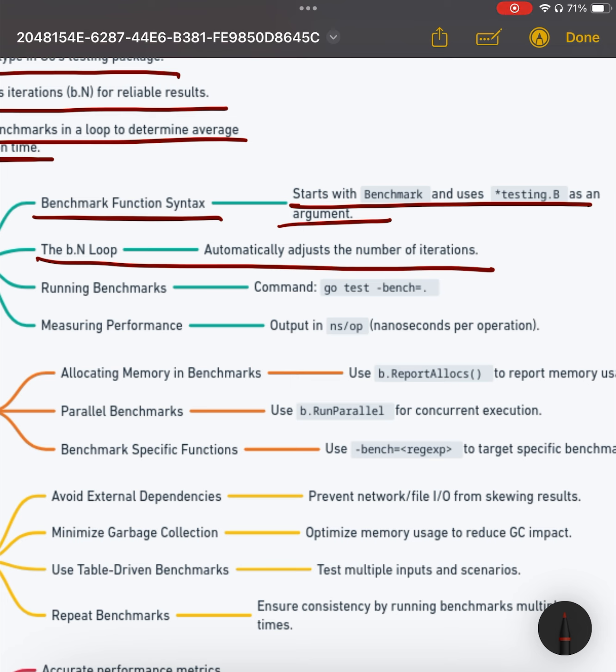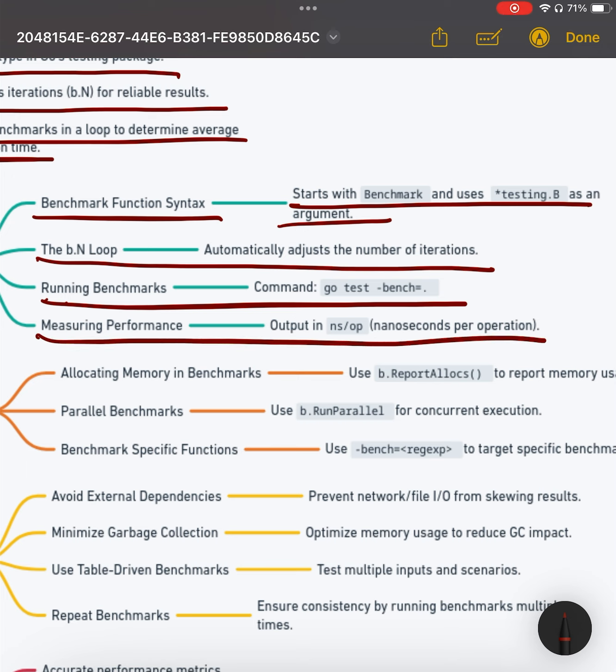3. Running benchmarks. Benchmarks are executed using the go test command with the -bench flag, targeting specific benchmark functions. 4. Measuring performance. Performance results are reported in nanoseconds per operation, ns/op. This value represents the average time taken for one execution of the tested code.